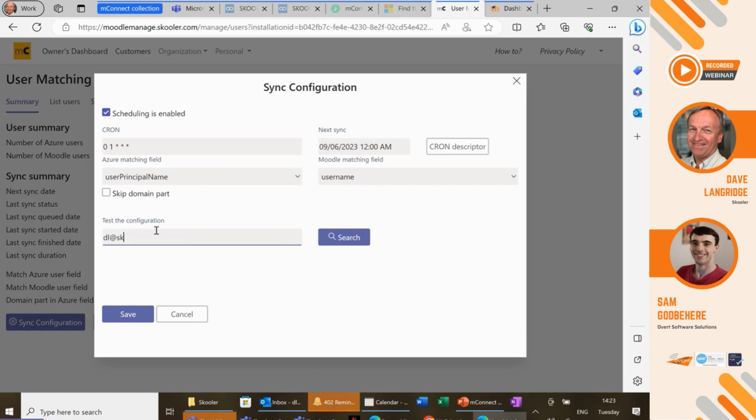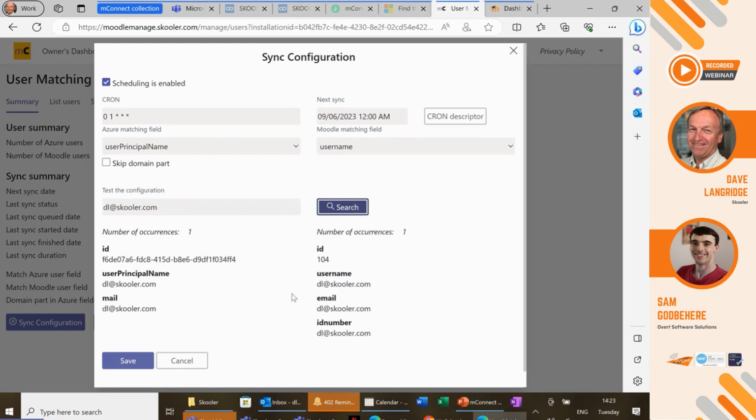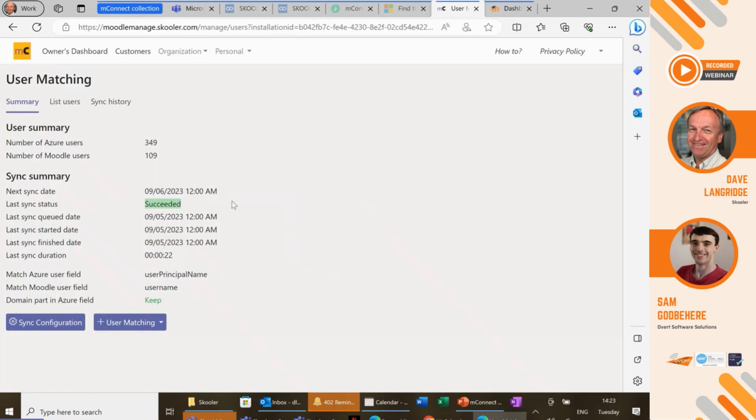So if I put me in here, just so you can see .com, and it will then come up with my details. So my ID, my user principal name, my mail address, my ID in Moodle, username, email, etc. So we do that user matching exercise, and we can see when the next sync is due, whether the last sync status was a success or a fail. And obviously you can then drill into that if it's failed for some reason.